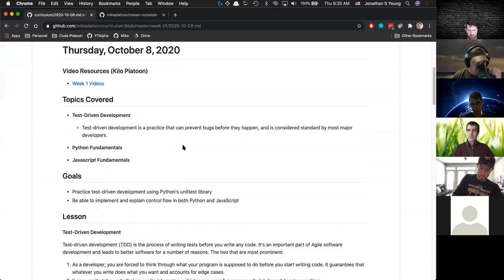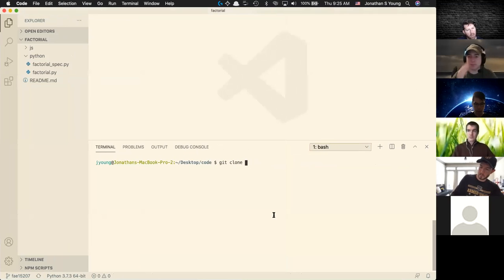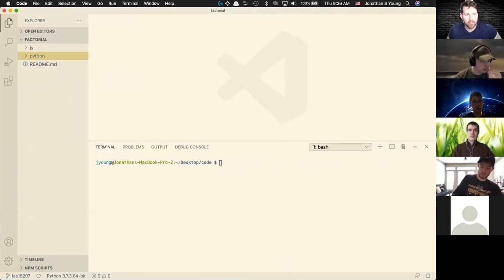Everything that you can see me type today is basically directly copied and pasted from the curriculum, so you can follow along over there. What we're going to do here is introduce a concept called test-driven development.